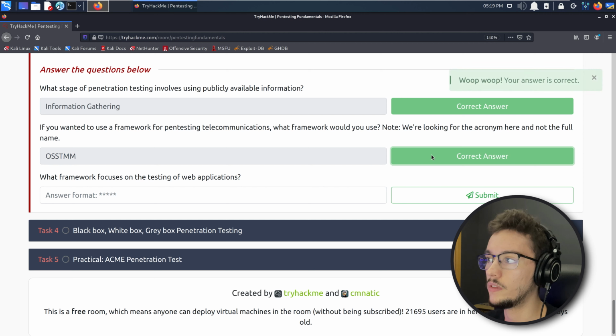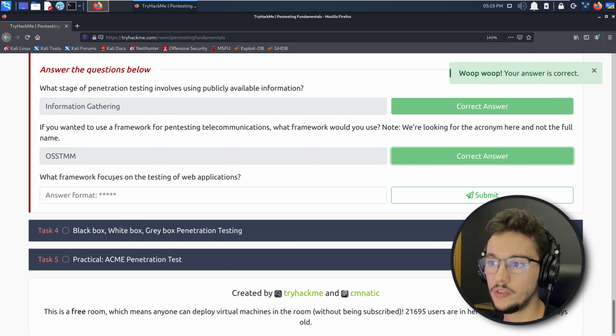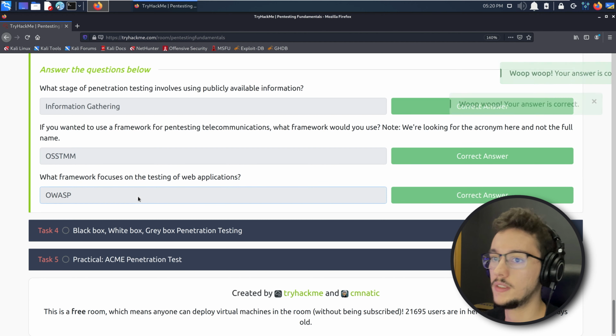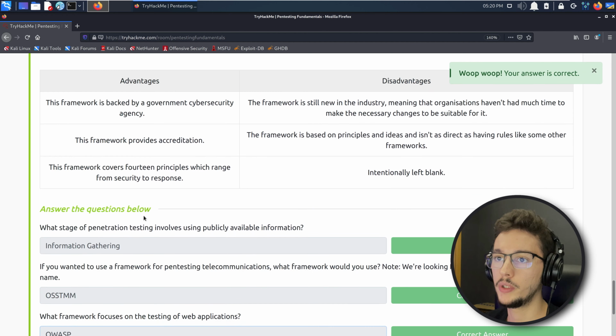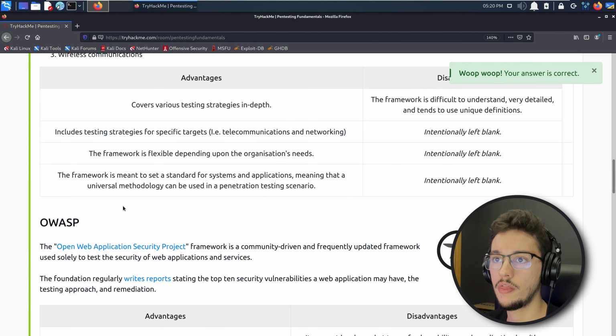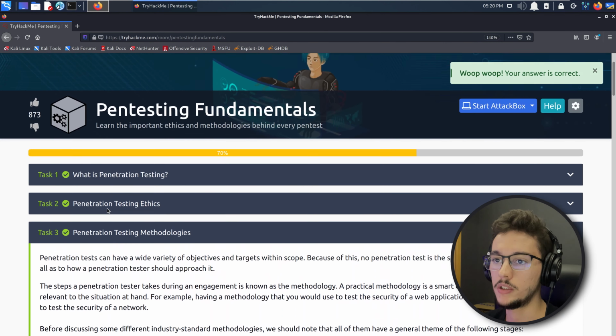Okay, let's see if it's correct. Yeah, it is. And what framework focuses on testing of web applications? Yeah, that is OWASP, as we just said before. Okay, that is pretty good. So we just finished our task 3. Let me just close this.